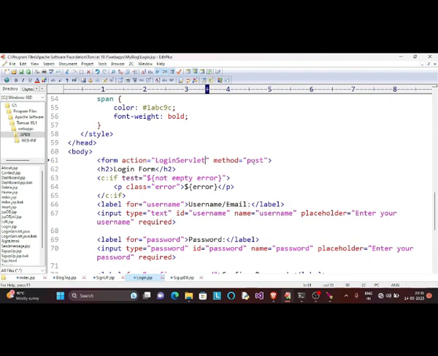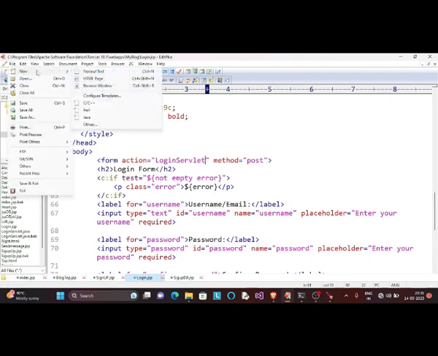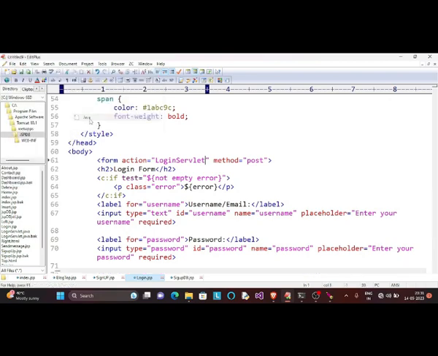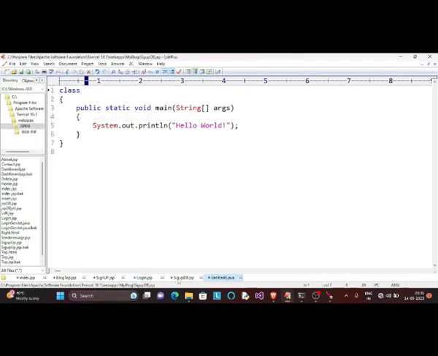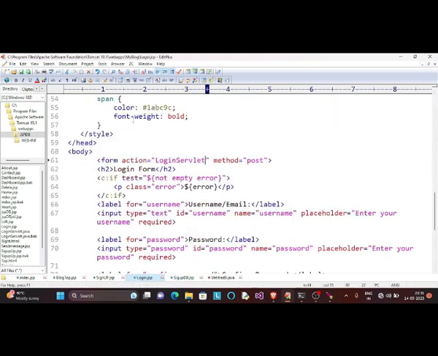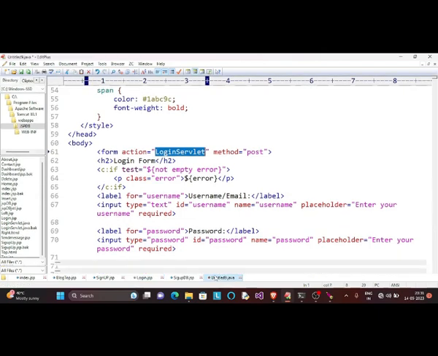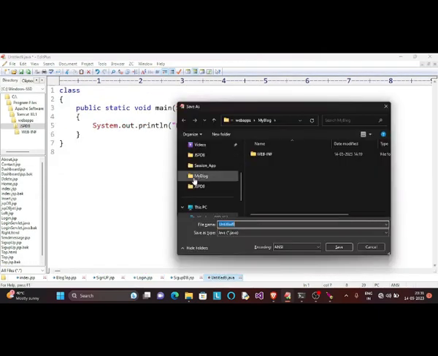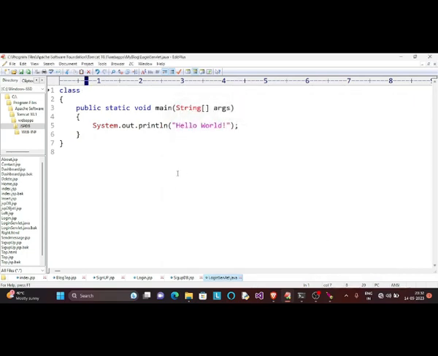And create one Java file now, and that Java file name must be LoginServlet. So let me save this file with the name LoginServlet.java. Okay, so let's save the file LoginServlet.java. So our class is LoginServlet.